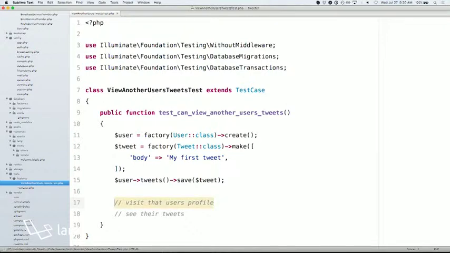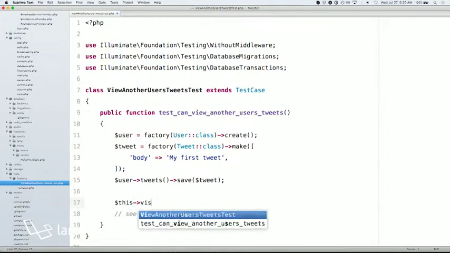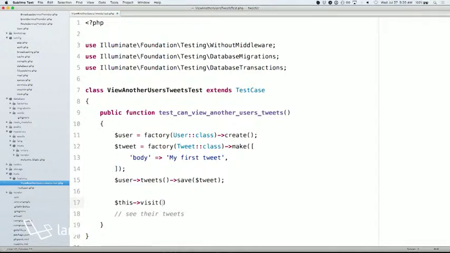So visit the user's profile. We can do that by going this, visit, and then just decide what we want the endpoint to be. In this case, I think we'll just put it at the person's username directly hanging off the root of the app, kind of like Twitter does. So we're going to need this person to have a username, right? So let's specify that their username is maybe John Doe. And then we'll visit John Doe. And now we want to be able to see their tweets, or in this case, see their one tweet. And we can do that just by calling see my first tweet.